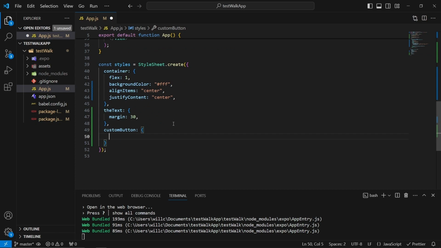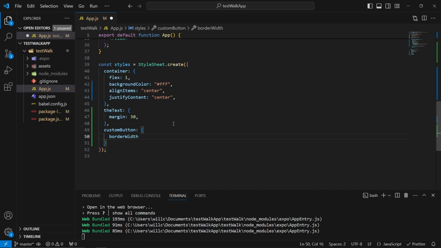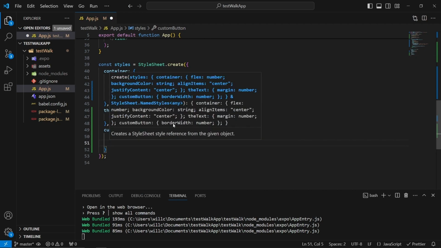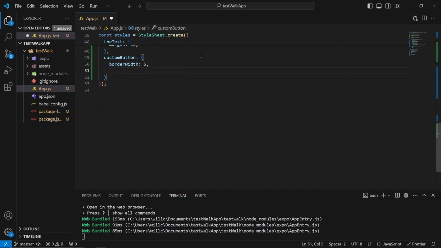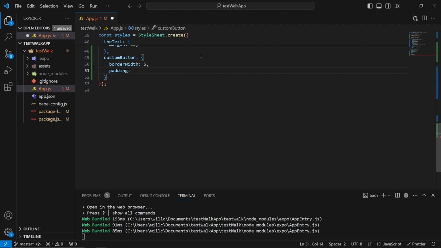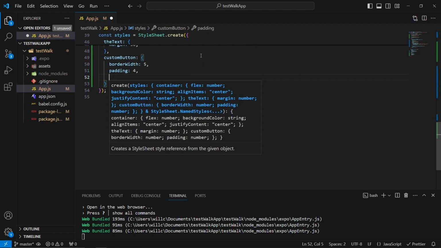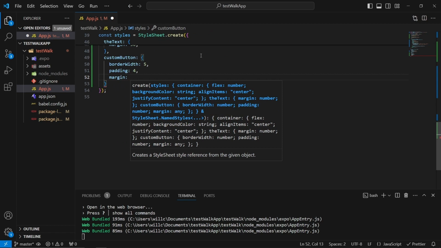We're going to go ahead and give it a border width, and I'm going to set the border width to a 5, comma. Then we're also going to set a couple more things. So we got the border width. We're also going to go ahead and let's give it some padding. We're going to give it some padding of about 4. We're also going to give it a margin. We're going to give it a margin of, let's do 15.